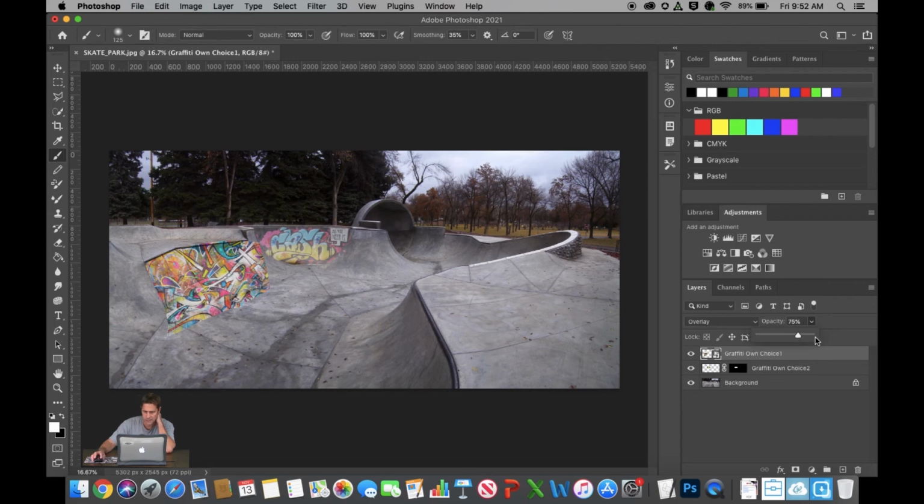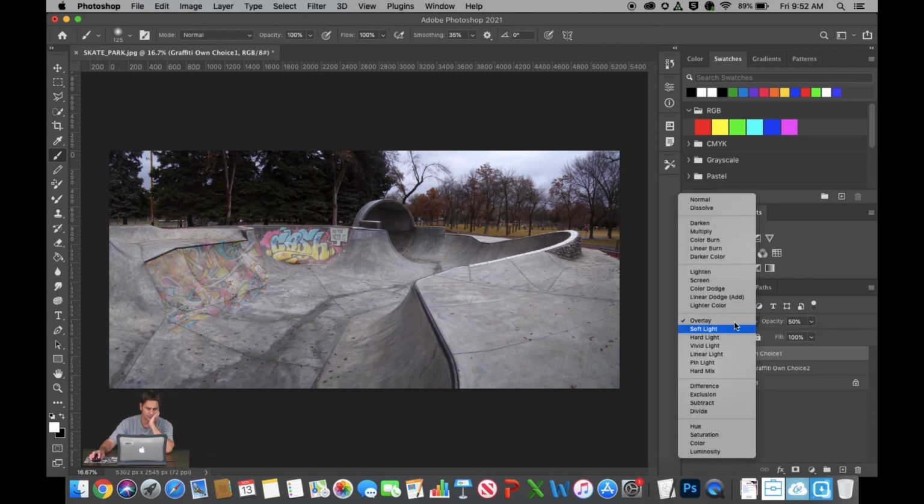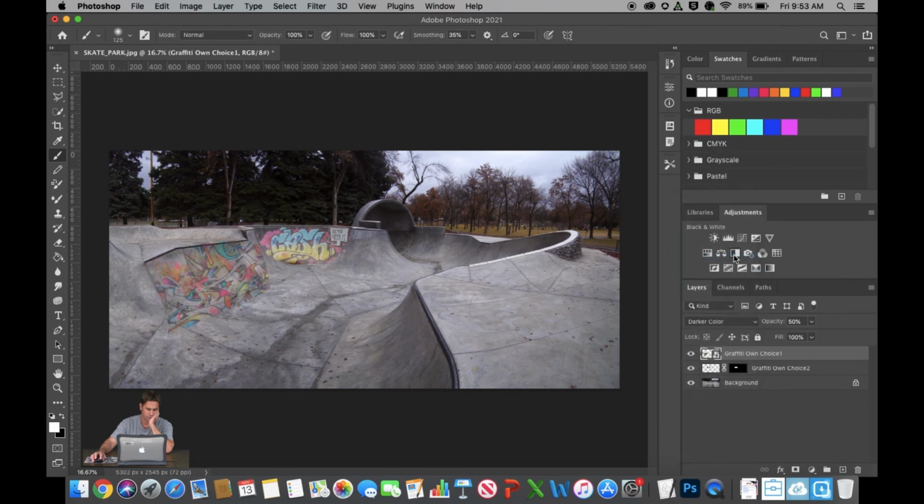Let me go overlay and let me bump the opacity down. Okay, so that looks, let me bump it down even more. I like that one better, darken color. All right, so let me do that. Let me bump the opacity up just a little bit. And now let's add a mask. So add a mask to that one.